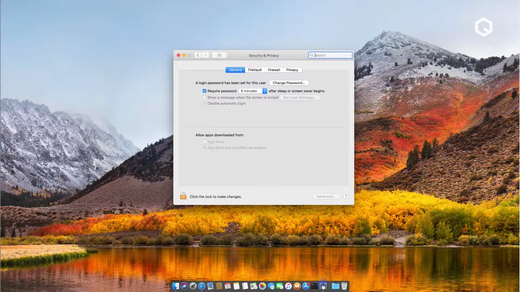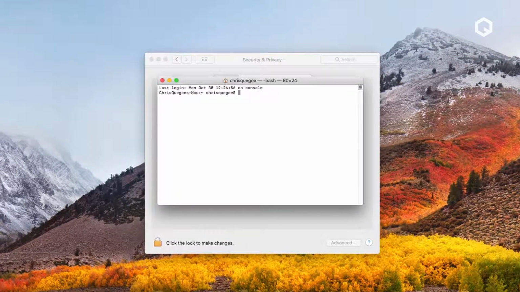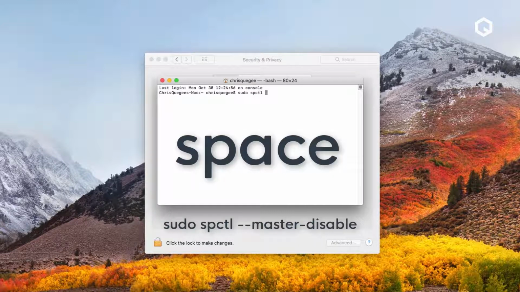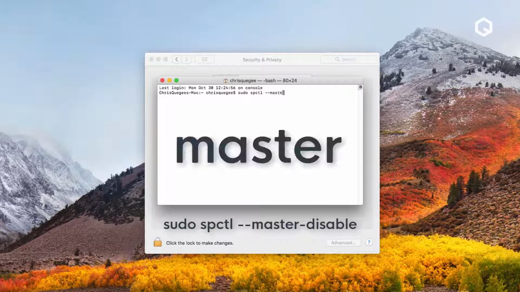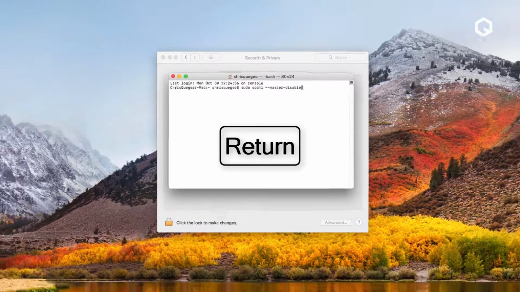You need to first head into your terminal. So click terminal and type in sudo, space, spctl, space, dash dash master dash disable. When you're done, hit enter.